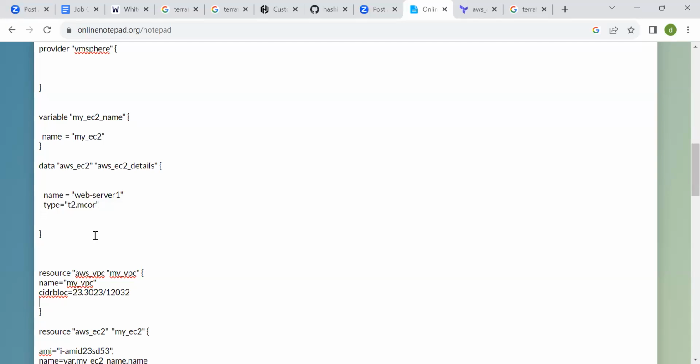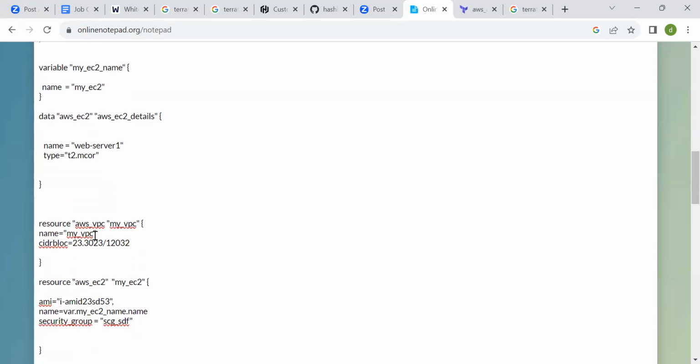How am I going to refer to it? Similarly, as you refer to a var, here you would simply refer to it as data.aws_ec2_details.name. That's it. This is how you would define your data variable. This is the data type now.